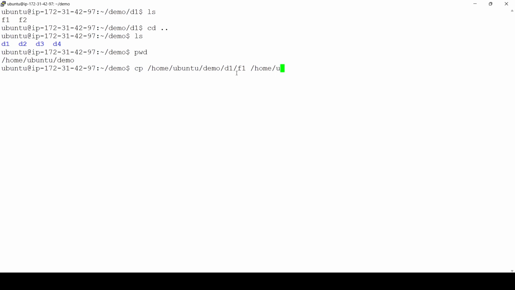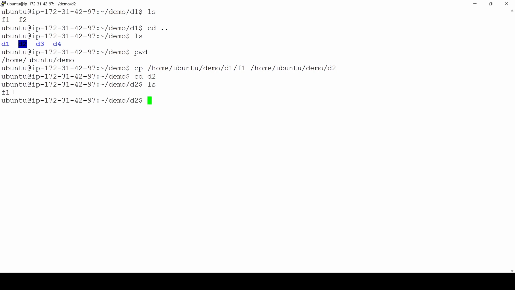That's also in /home/ubuntu/demo/d2. Yeah, this is the full path of the D2 directory. Now this F1 file is copied into the D2 directory. We can check by entering into the D2 directory and running ls. See, now this file is copied.